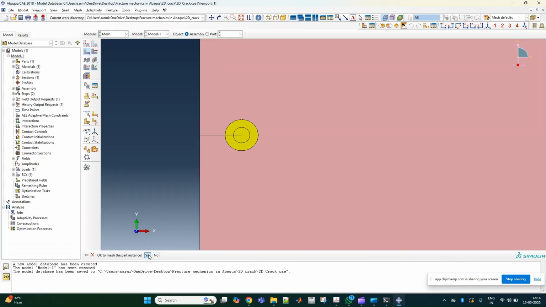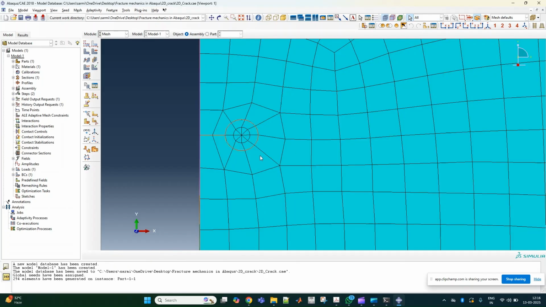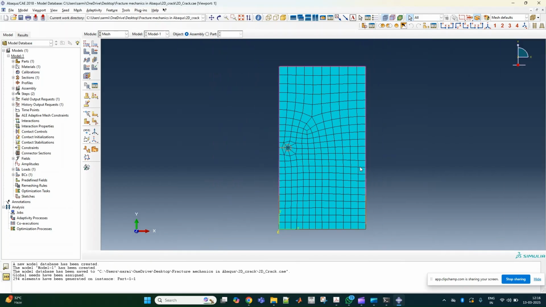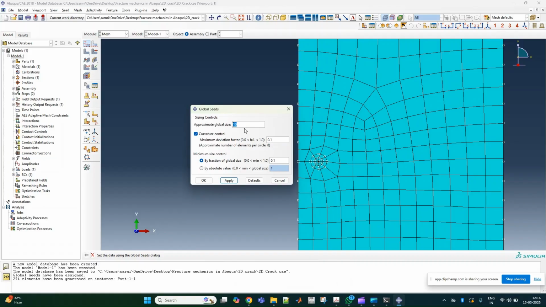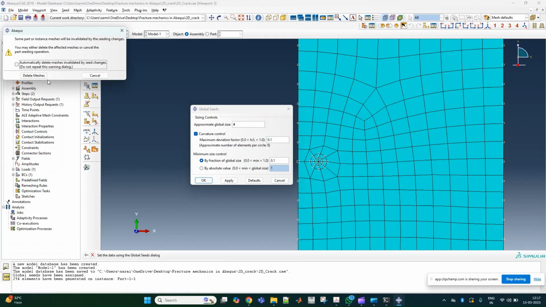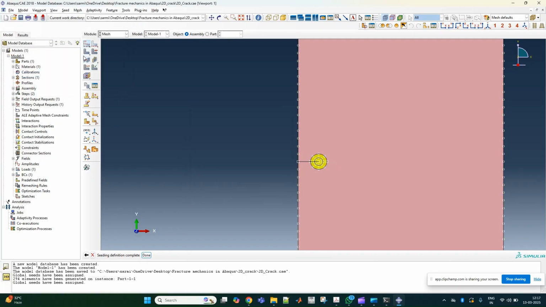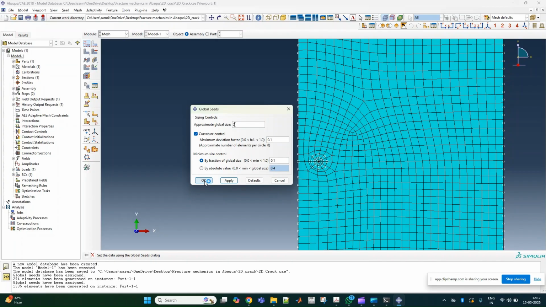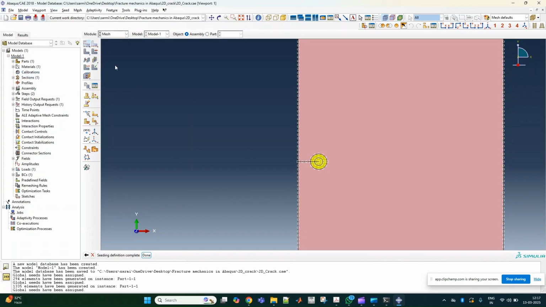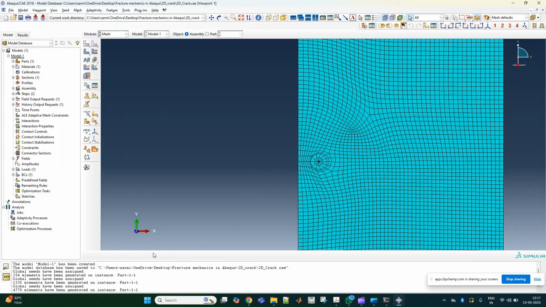Let us generate the mesh now. See how it is generated. See, this is very bad. So bad in the sense it is coarse, but let us have a global seed definition. Okay, one window will open on this side. So we will just set it to 4. Let's see how it reaches this. It seems that it will lead to a better mesh. So if we go for a finer mesh, it will be even better.